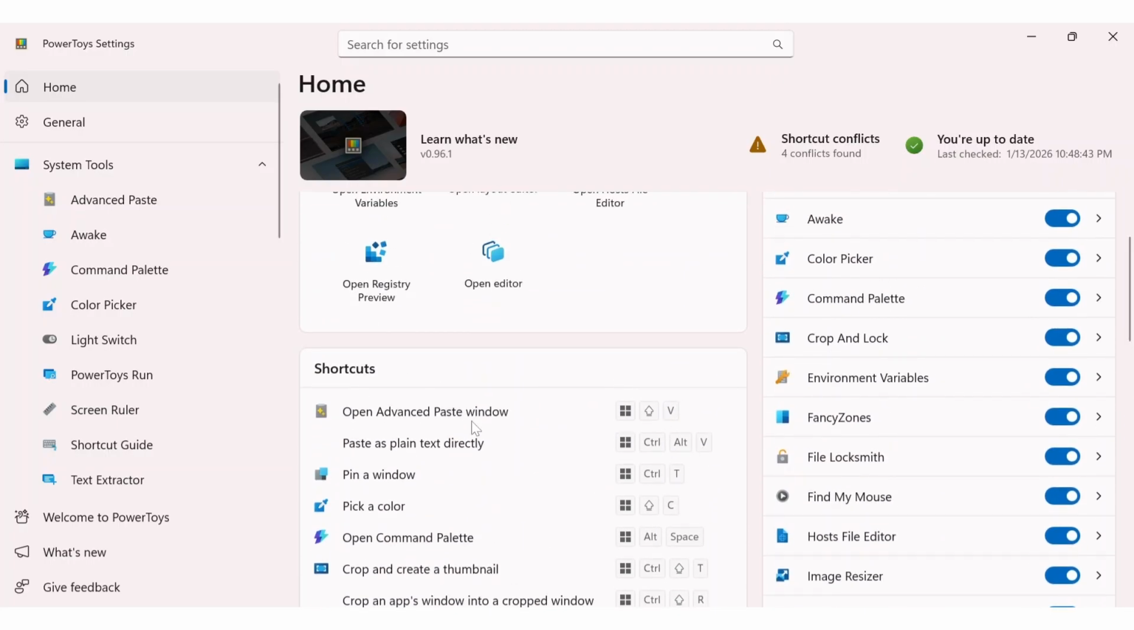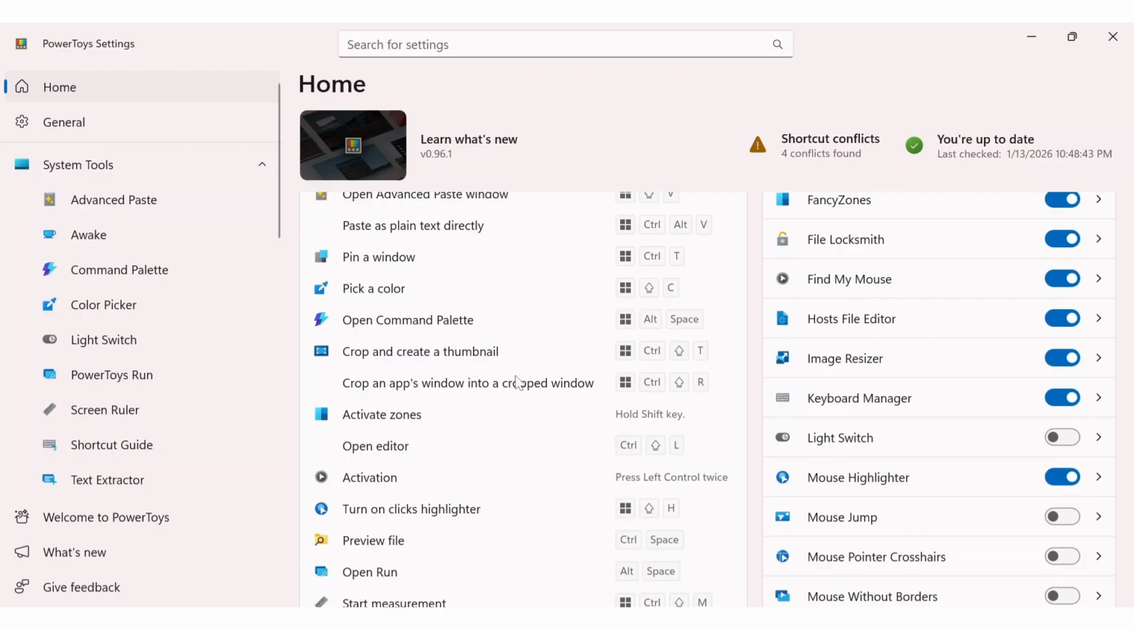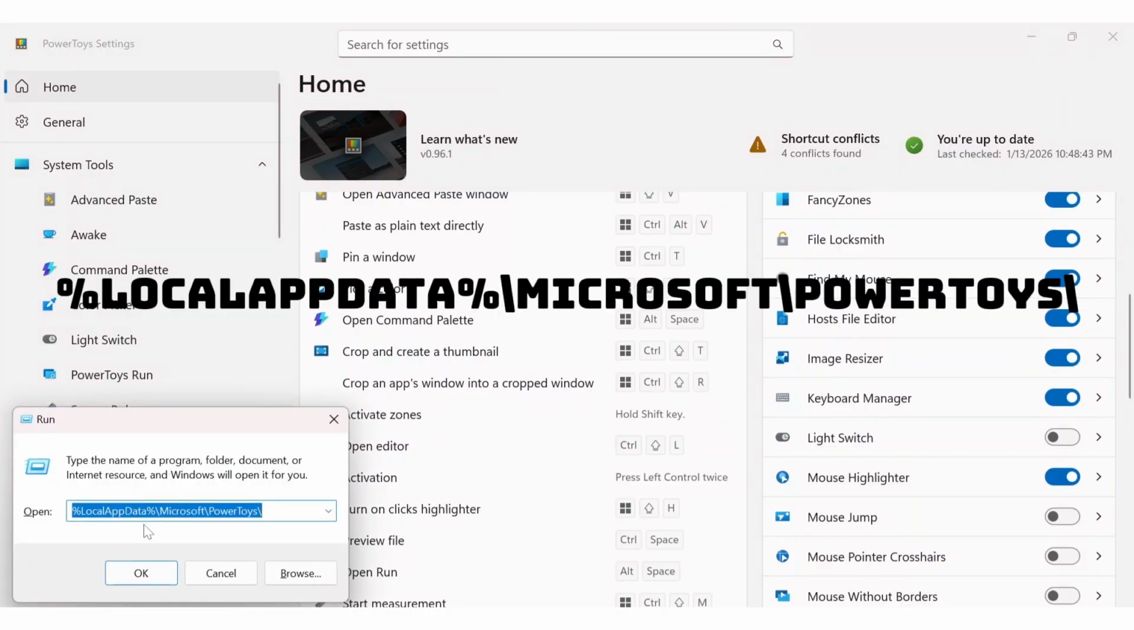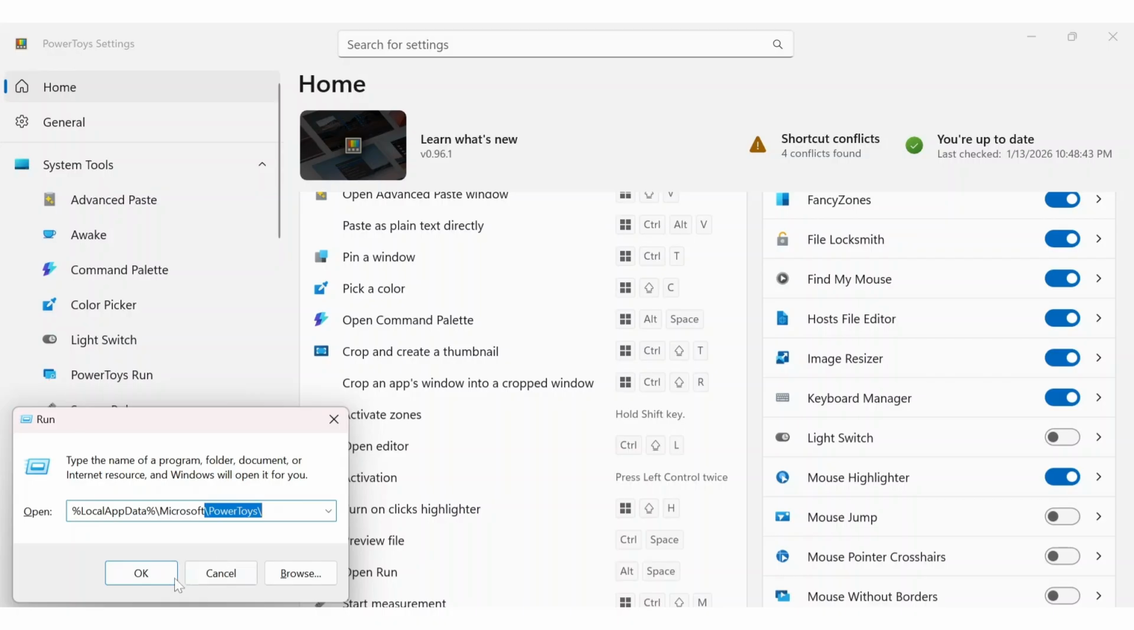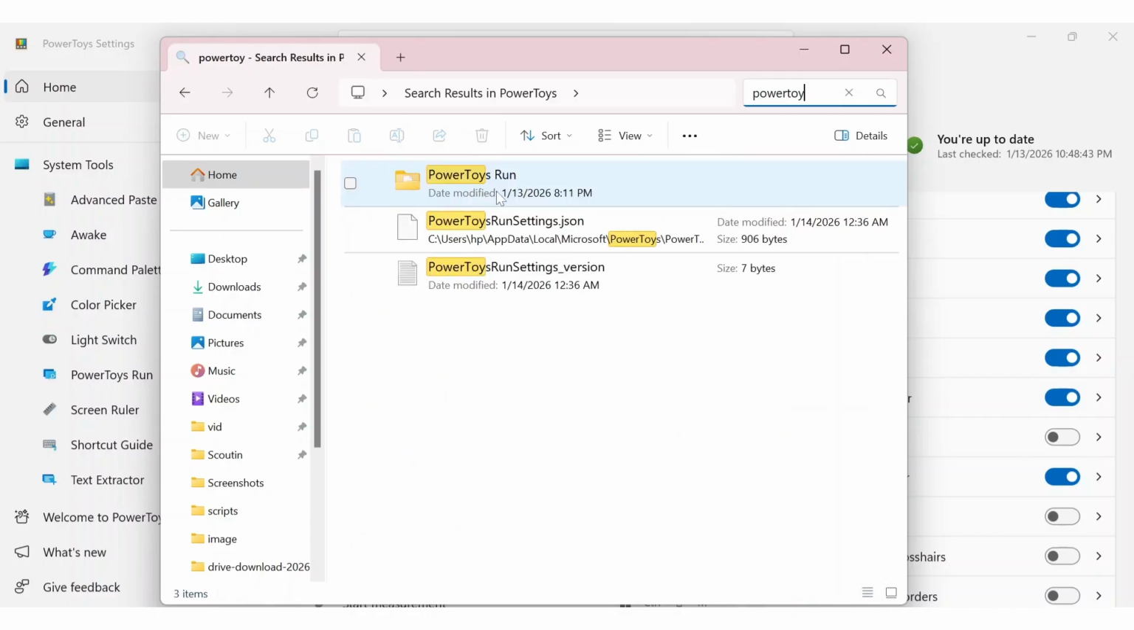So in order to open the folder where PowerToys saves settings, you gotta press Windows plus R and then type %localappdata%/Microsoft/PowerToys and press enter. You gotta go to the search bar and type in PowerToys. So you'll be able to see the file called powertoys.settings.json. So you gotta copy this file.